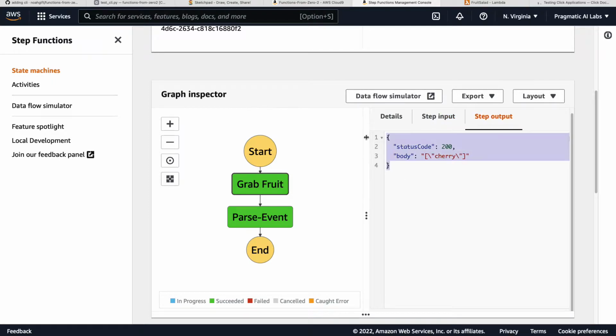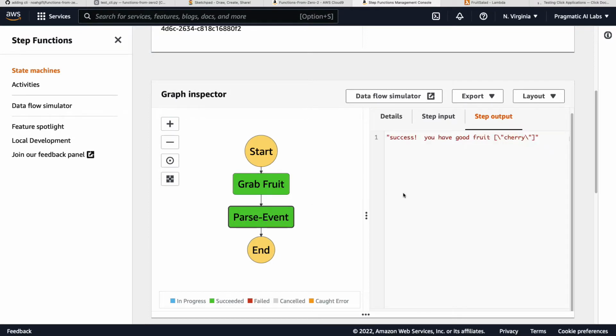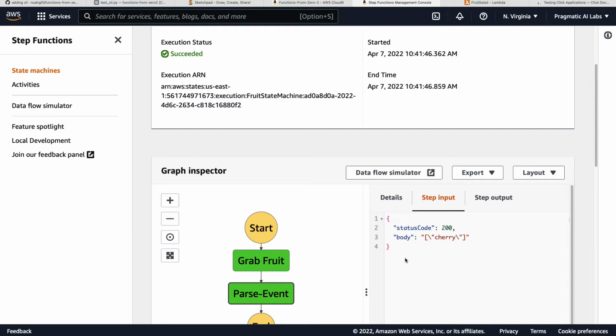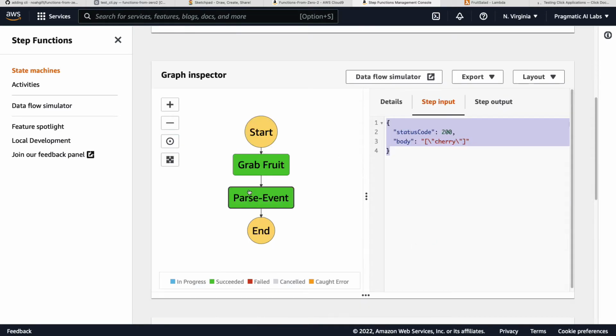And now if I look at the output here, we have the output working as well. So that's also the amazing thing here about step functions, is you can kind of chain through everything and walk through exactly what's happening in your code. So really, step functions are quite easy to use, and I recommend trying them out.